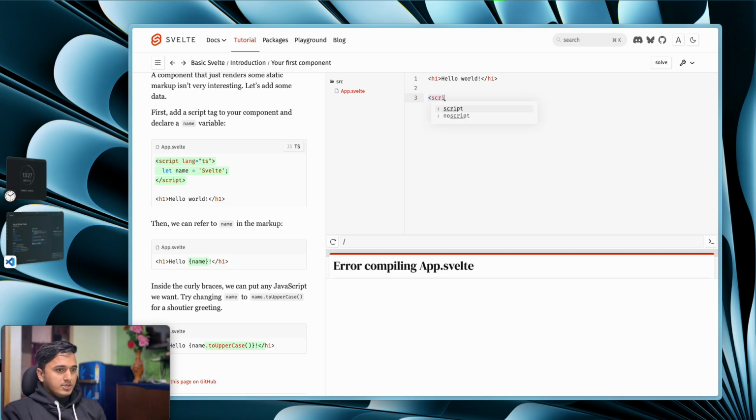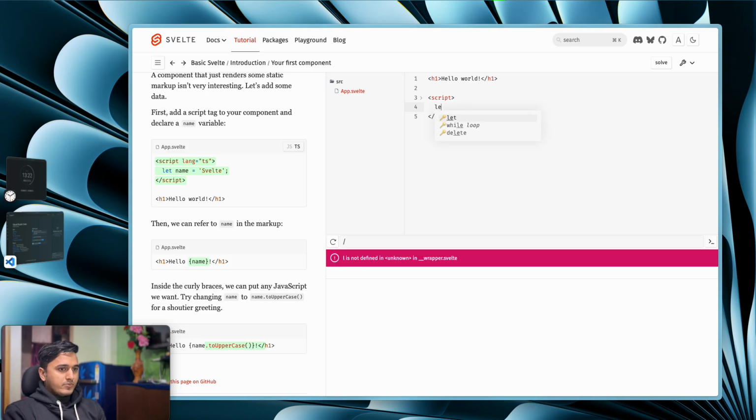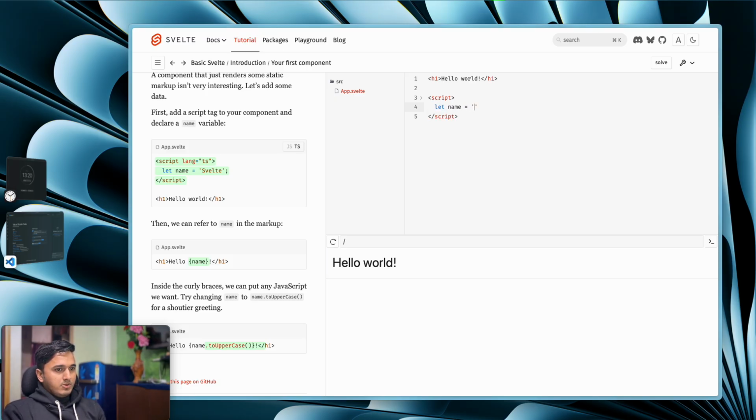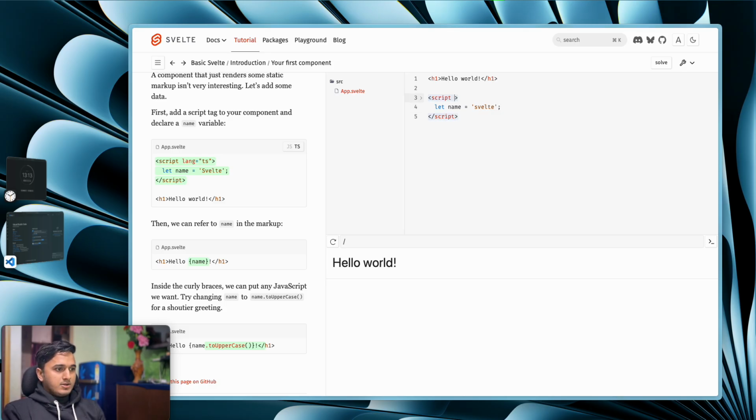So we'll add a script tag, and we'll declare a name variable which will have Svelte. Okay, and here the lang would be TypeScript, I guess. Then we can refer to name in the markup. Interesting. So here I can do name, and I guess we will keep Svelte only.